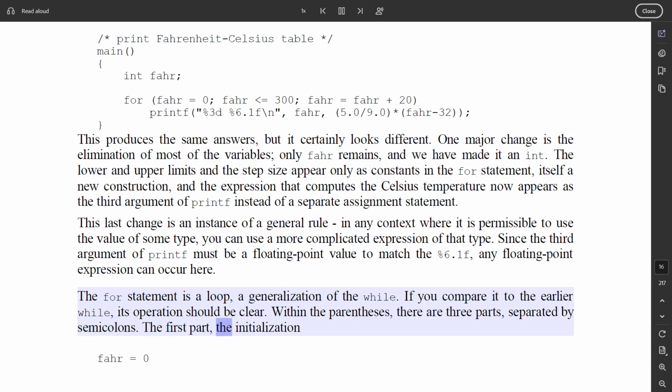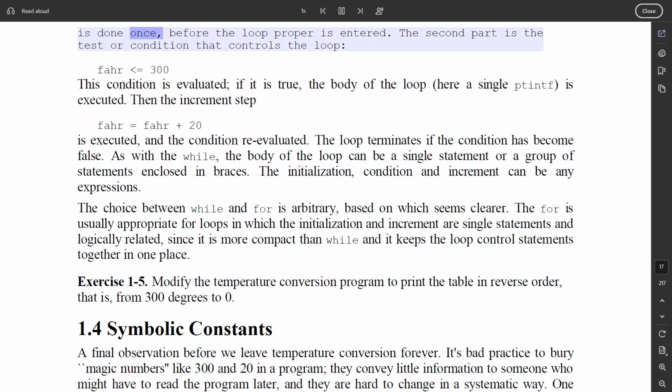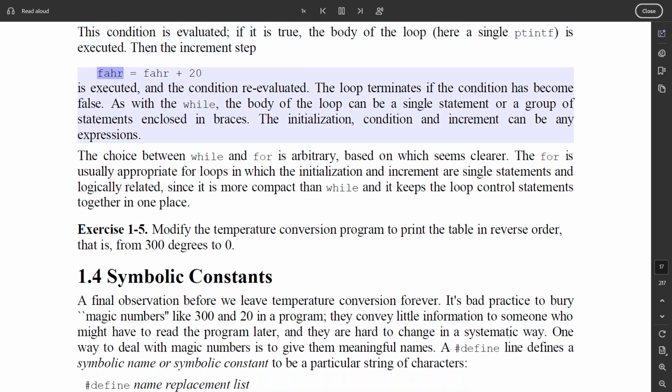The first part, the initialization fahr = 0, is done once, before the loop proper is entered. The second part is the test or condition that controls the loop, fahr <= 300. This condition is evaluated. If it is true, the body of the loop, here a single printf, is executed. Then the increment step, fahr = fahr + 20, is executed, and the condition reevaluated. The loop terminates if the condition has become false.